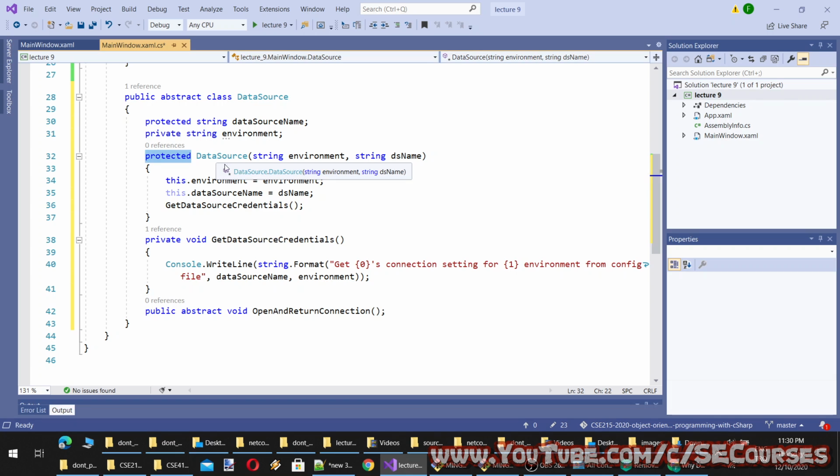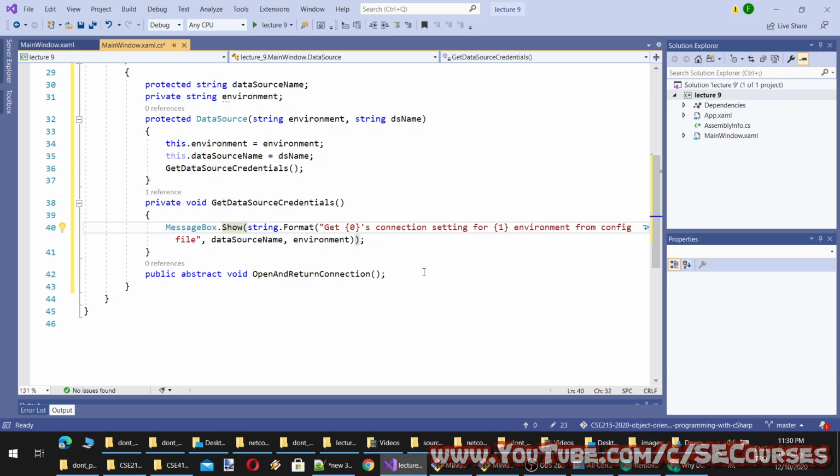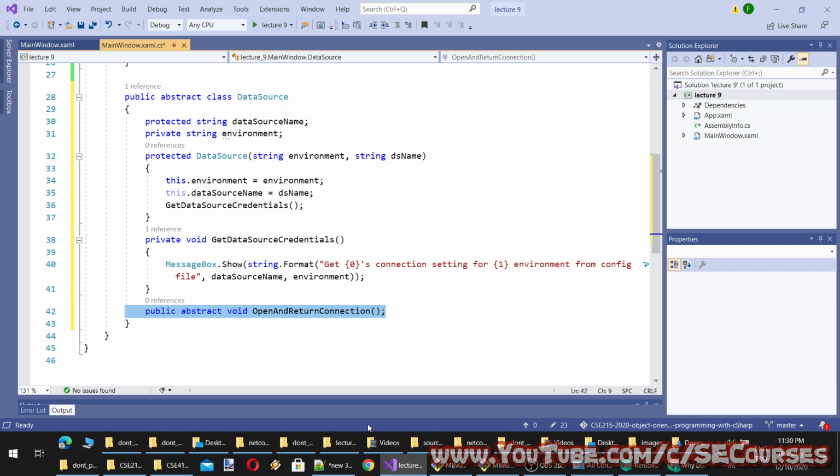So protected means that the derived classes will be able to also use it as long as they are in the same assembly. And GetDataSourceCredentials, it will console write. Let's make this as MessageBox.Show, because we have made it a WPF. And there is public abstract void OpenAndReturnConnectionString. So this is an abstract method inside it.